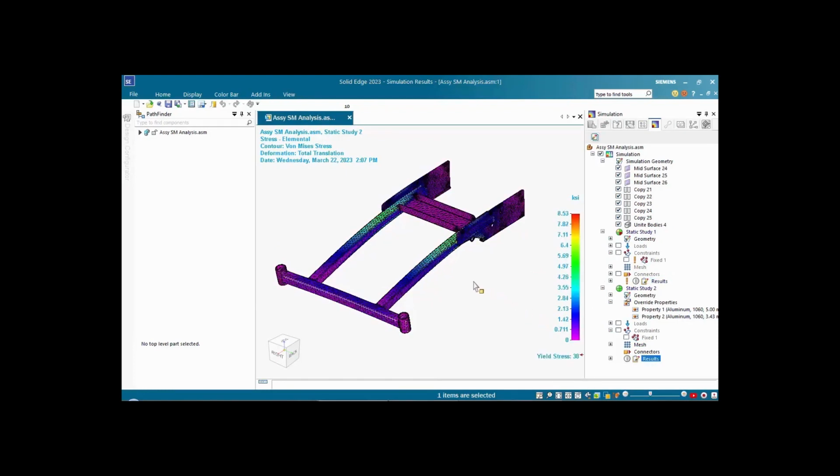So here's the advantage of having Unite bodies functionality available inside of Solid Edge. You avoid extra work applying connectors, and setting up the study goes much smoother.